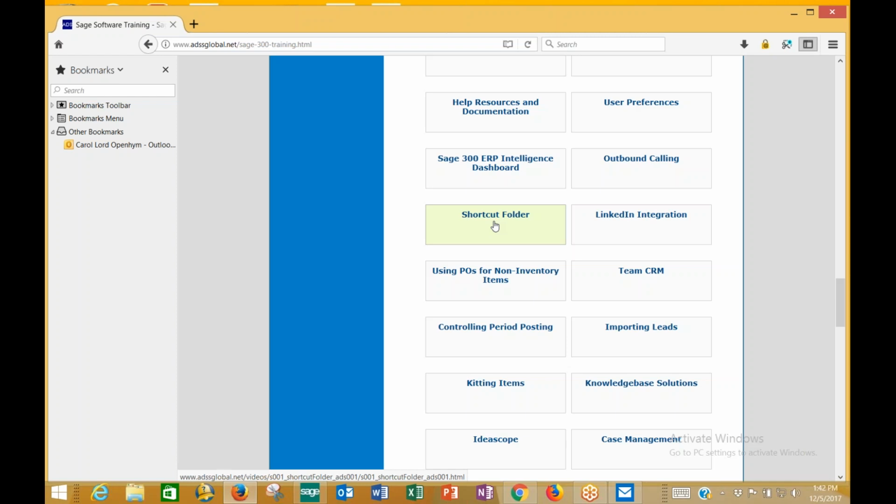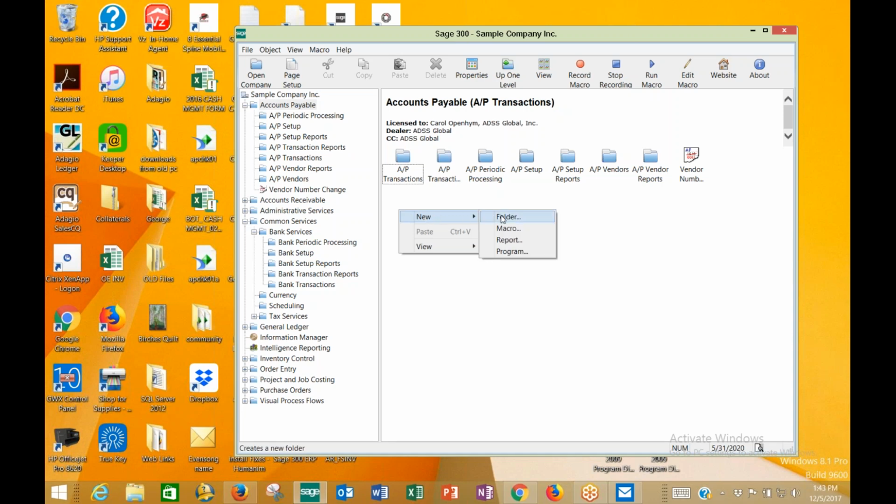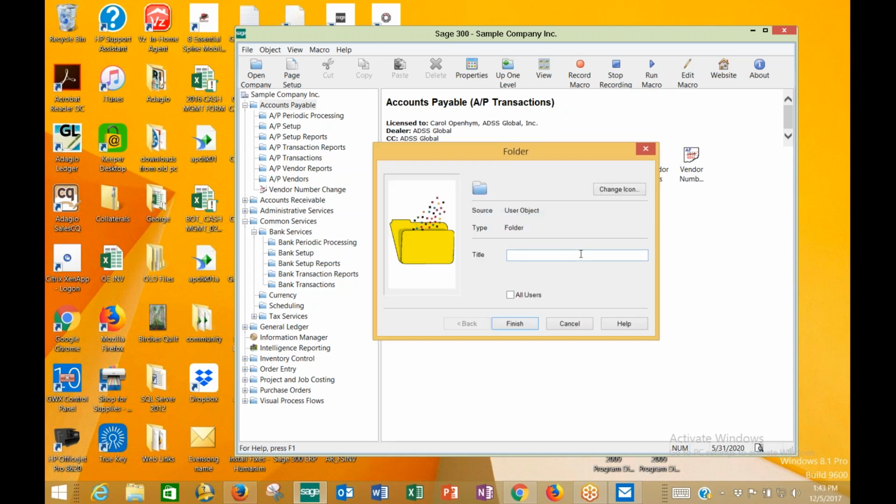Creating a shortcuts folder, I mean, that's hugely convenient. And I'll show you that real quick. So once again, this is by user. Say you want to not have to click around for things that you use frequently. If I right click, I hit new, I'm going to create folder, and I'm going to call this Carol's Daily AP, whatever. You don't have to make all users available, you can just have it for yourself, or if it's something you want to set up for the whole company, you can.